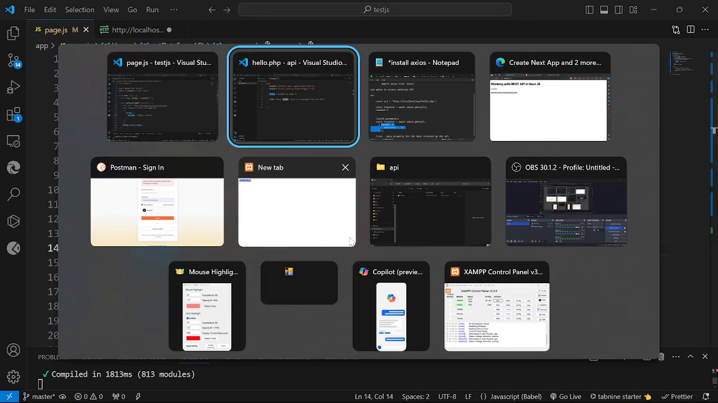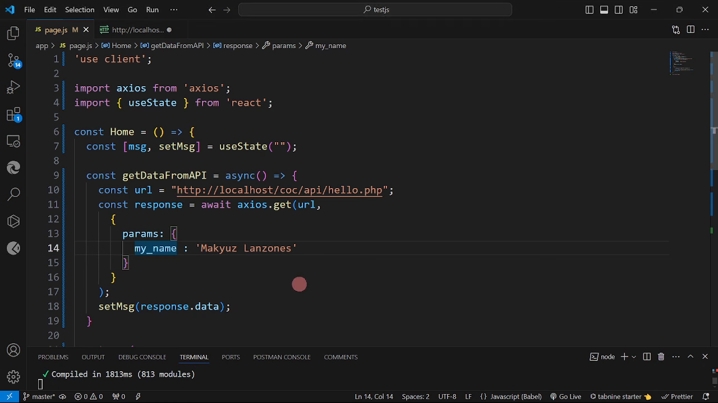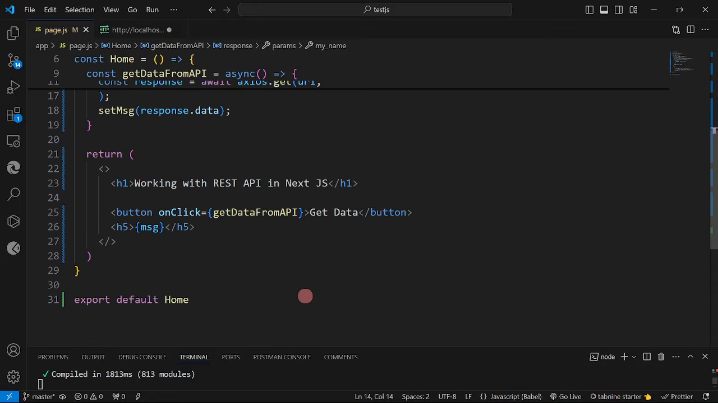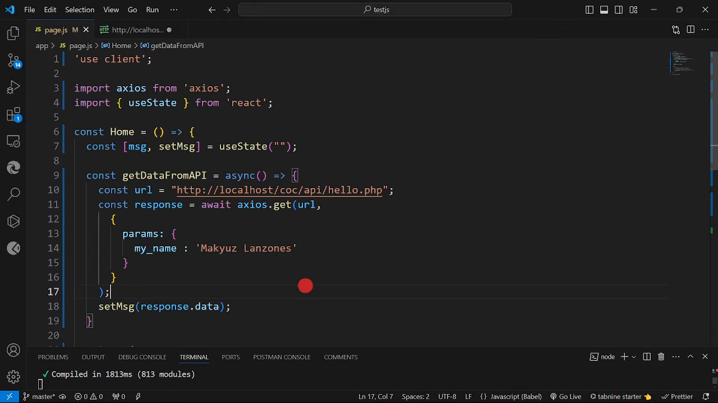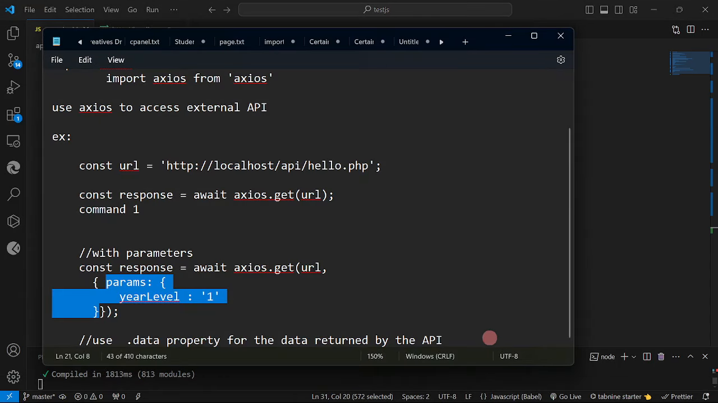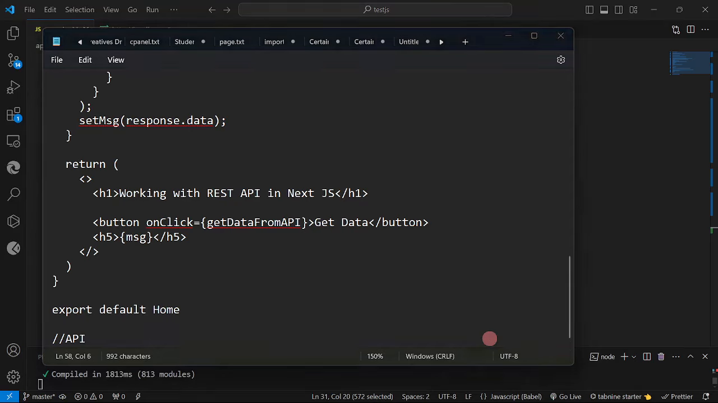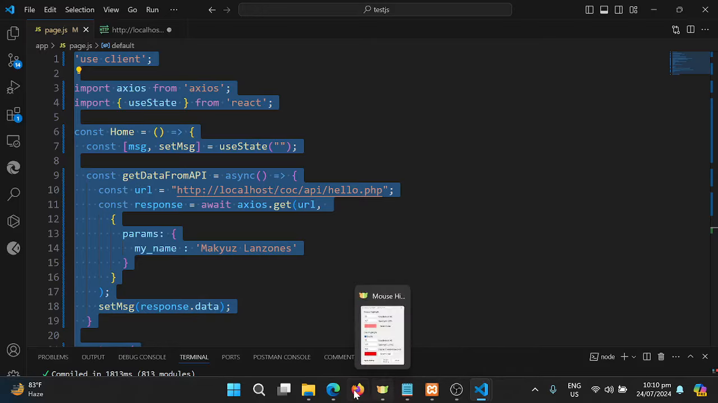Then from here, get data. So you could see there, this is now the data we have sent to the API. So I hope you get the procedure and how we are going to send and receive data. Okay, I'm going to save this for your reference later on. And for the API, because we are going to have another example.